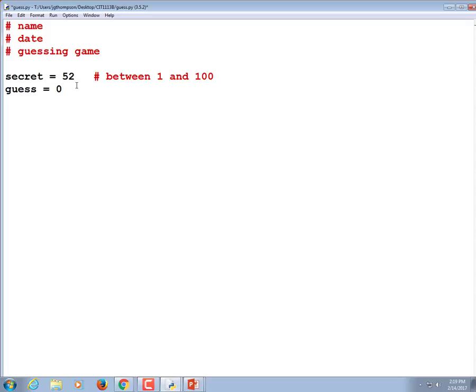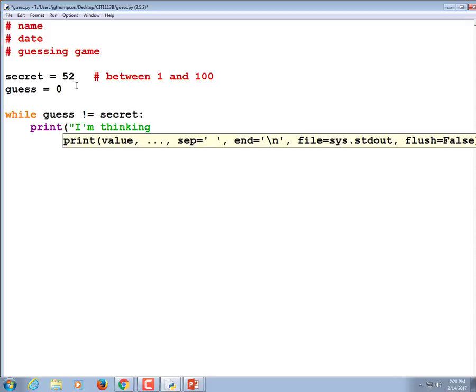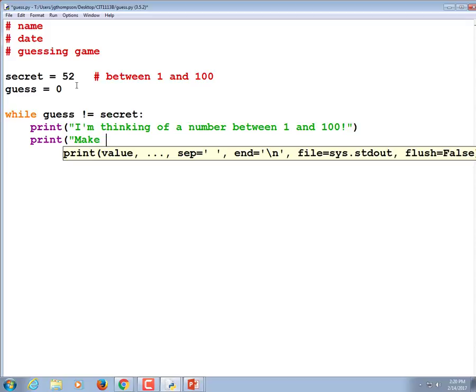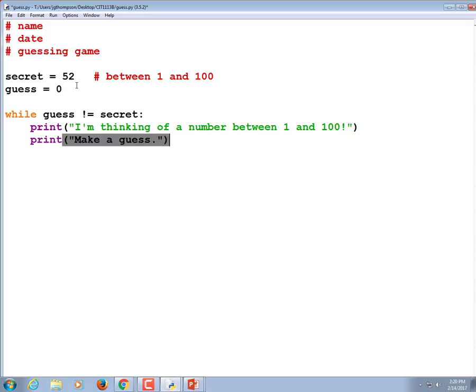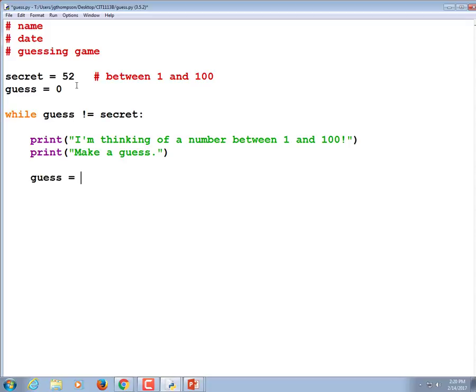And so we're going to just set guess equal to something that's not equal to the secret so that the while loop will work. While guess is not equal to secret, colon, we need to print a message. Print, I'm thinking of a number between 1 and 100. Print, make a guess. So guess is equal to input, and then let's convert it to an int.